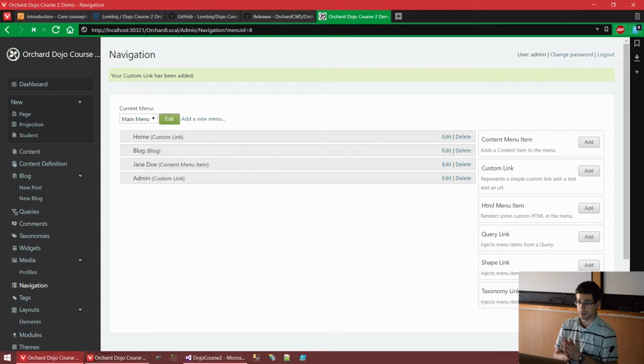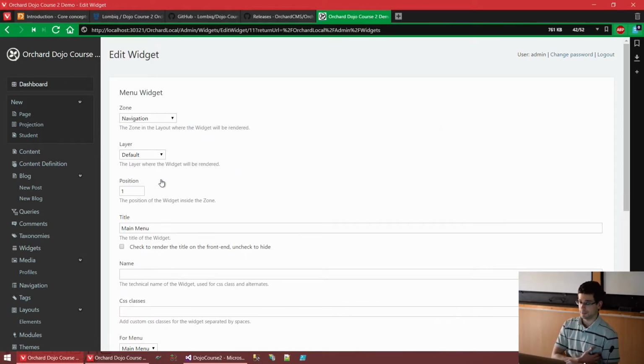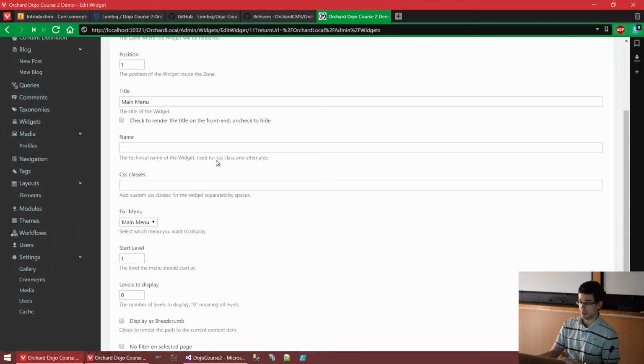So that's about navigation. And as you can see, navigation and widgets are a related topic, because we have a menu here, but this menu can't be displayed without displaying it as a menu widget. So creating a menu itself is just something you do from the admin. But if you have the widget for it, which we have here already by default, then you can actually display it. So this main menu widget here is actually displaying the menu.